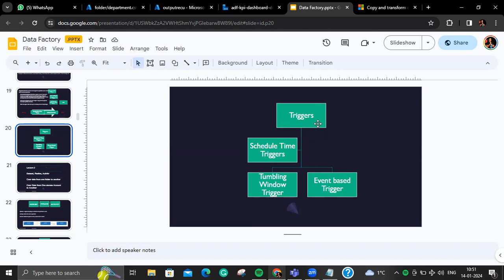Very, very important from the interview perspective. Any doubt in the use case of it, I will try to explain. Schedule time trigger for now, then going forward, we will understand tumbling window trigger and event based trigger, because it's a bit difficult, but schedule time we can understand now as well.